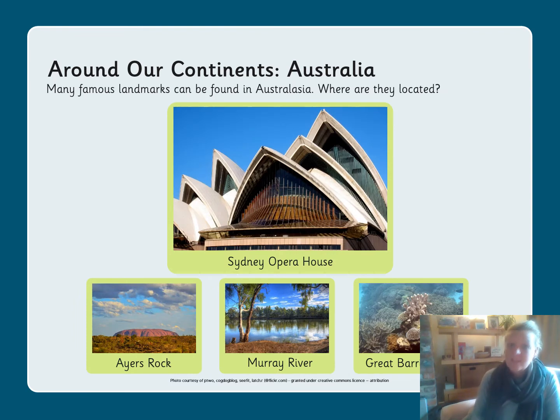Australia also has some great landmarks. We've got the Sydney Opera House, Ayers Rock, the Murray River, can't say that, and the Great Barrier Reef.